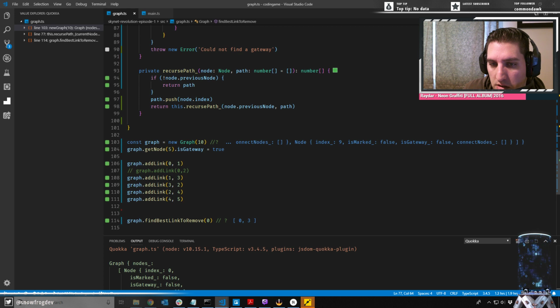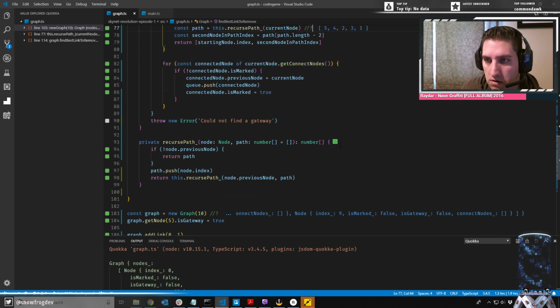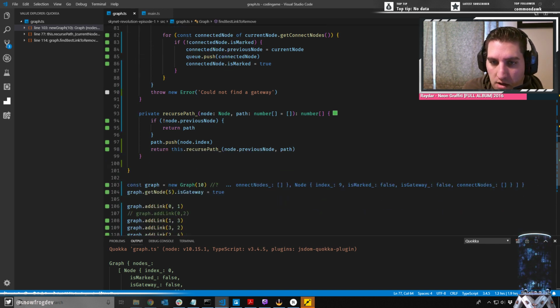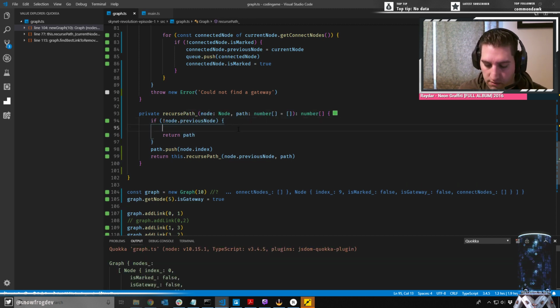Right. And then what? Before that we were... Oh, and it stops. Right. Why does it stop? Where does it stop? If node.previous node, return path. No. I have to push first. This will fix it.